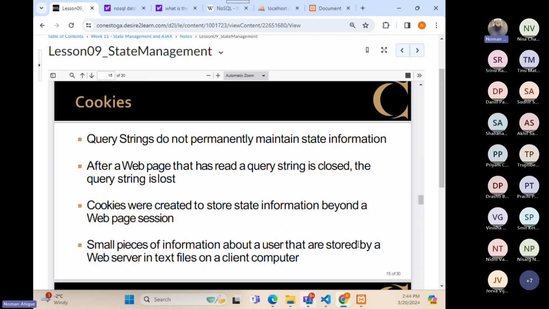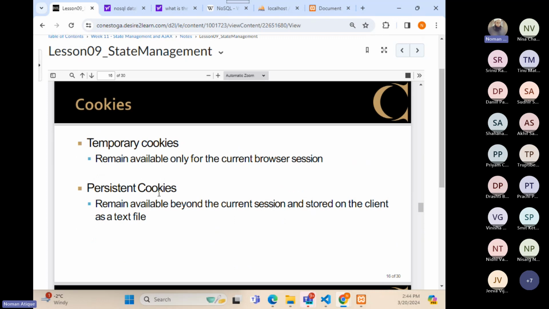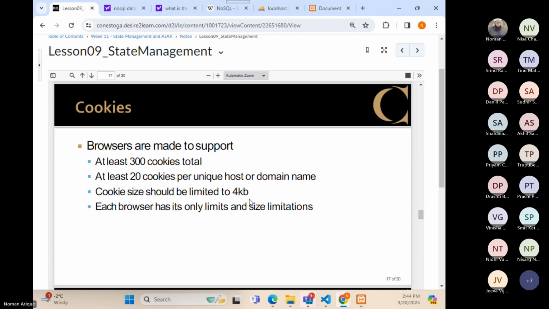Cookies are small pieces of information about a user that are stored by a web server in a text file on a client computer. There are temporary cookies and persistent cookies. Temporary cookies remain available only for the current browser session. Persistent cookies remain available for some particular time. And we'll see both of them. Browsers are made to support at least 300 cookies total, at least 20 cookies per unique host or domain name. Cookie size should be limited to 4 KB. This is not the case anymore; now it supports more than that. But in the classical sense, cookies have to be less than 4 KB, which is a very small size. Now they are MBs also. Each browser has its own limits and size limitations.